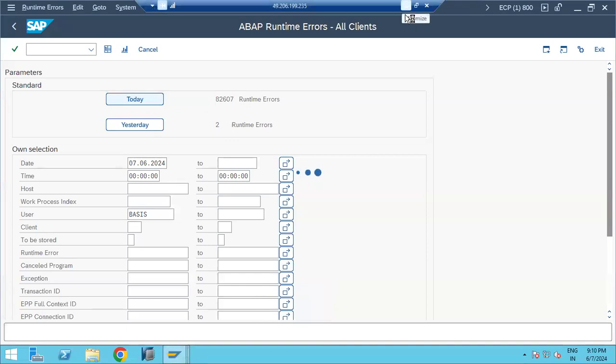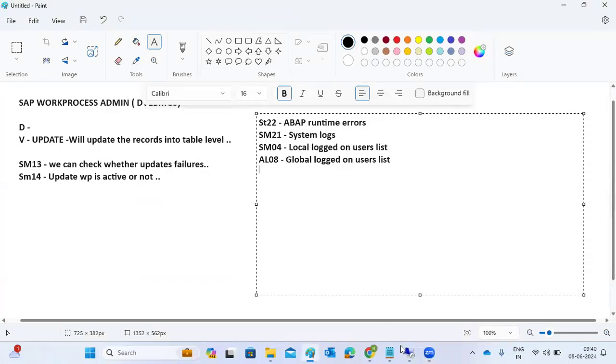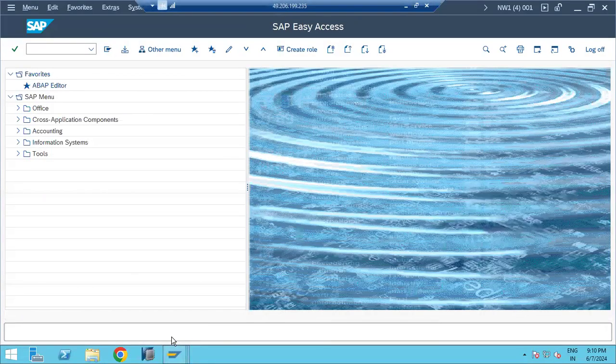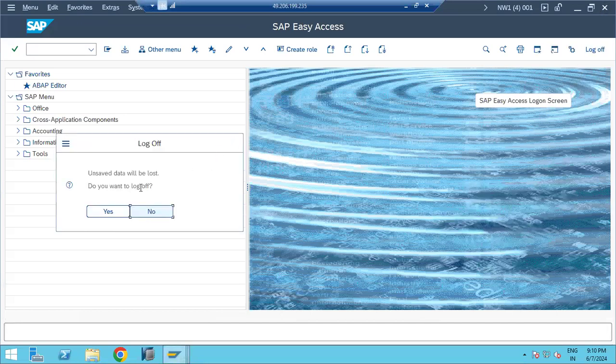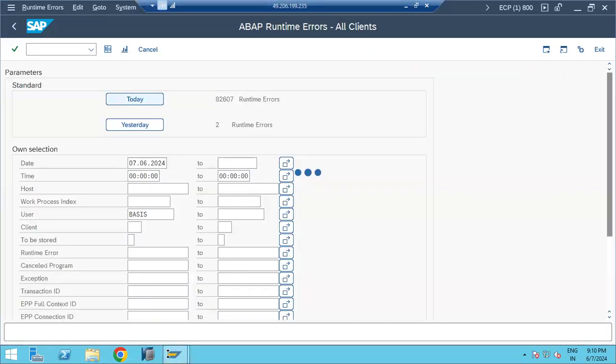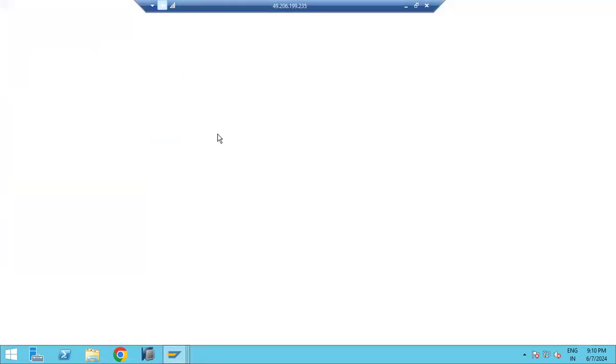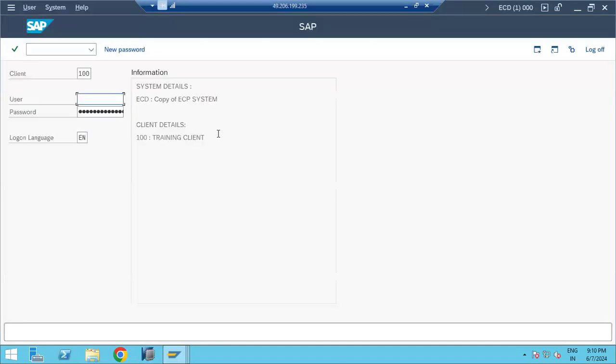Very slow. We need to log off every time when the work is done. The best practice is to log off the systems. So this system is very fast.